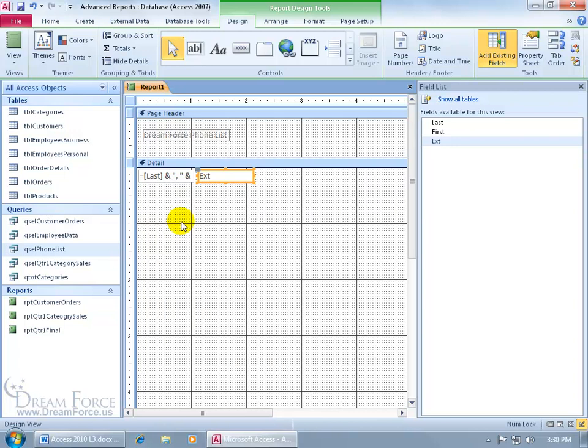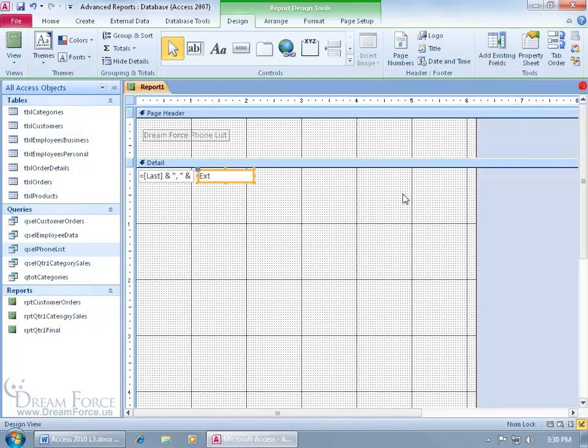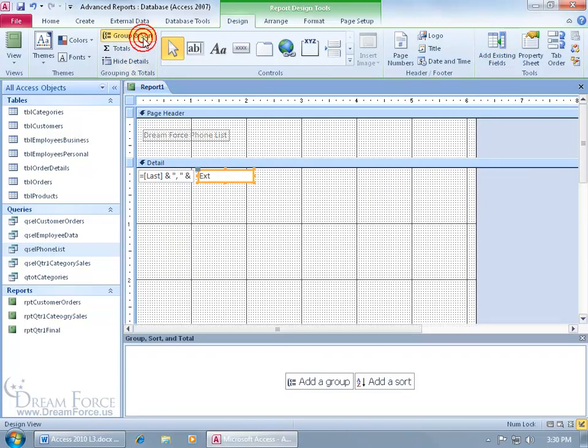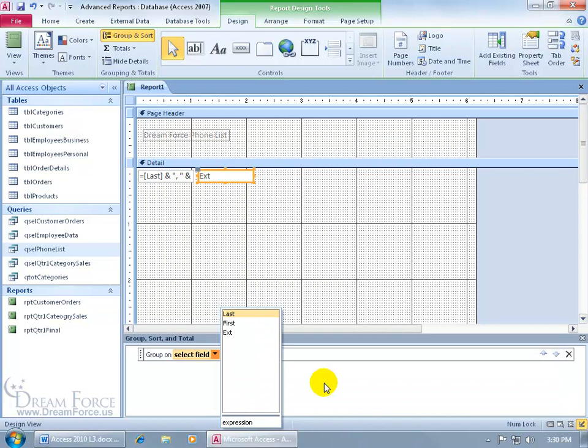And as you recall in earlier training videos, when we wanted to group, let me close out of the field list here, come up here on the Design tab to the Grouping and Totals group and click on Group and Sort. Opens up the task pane down below, or the window. Click on Add Group, and you want to group it by any one of these three fields? No. We need to create an expression that says group it by the first letter of the last name, not just the last name.